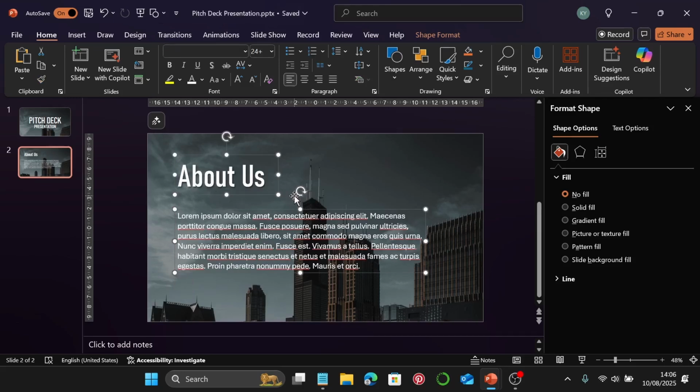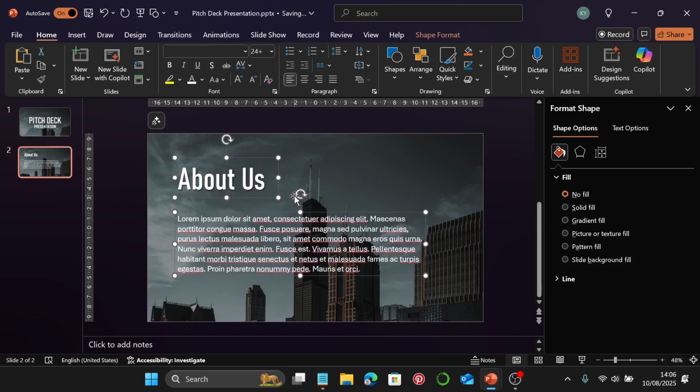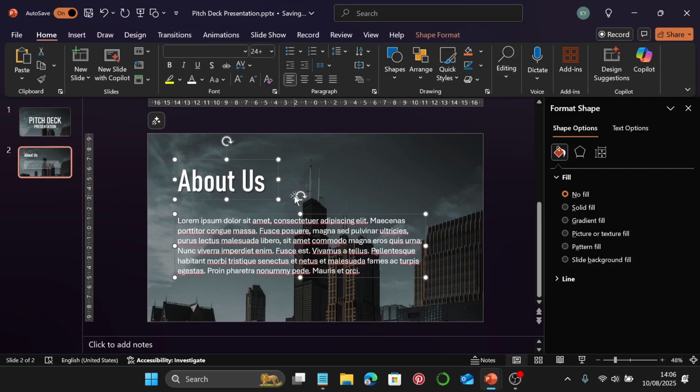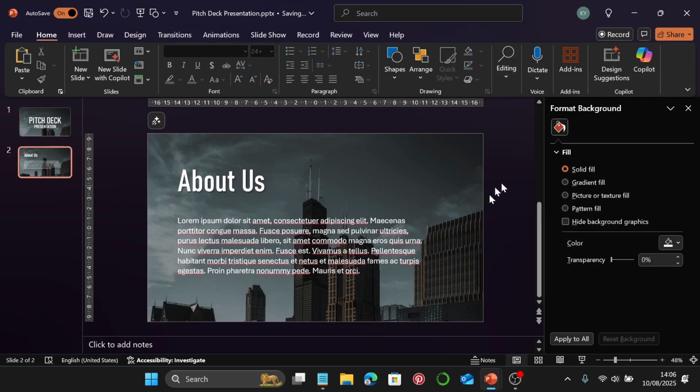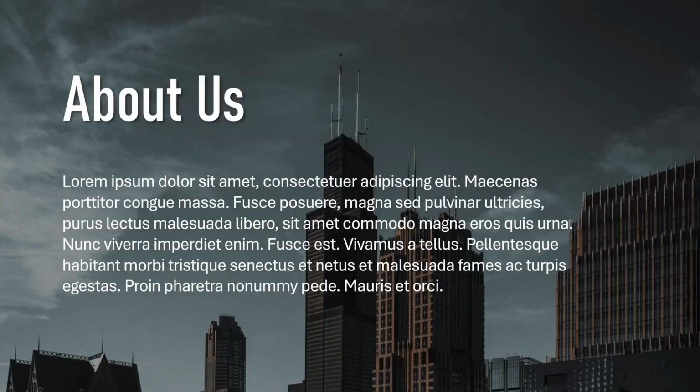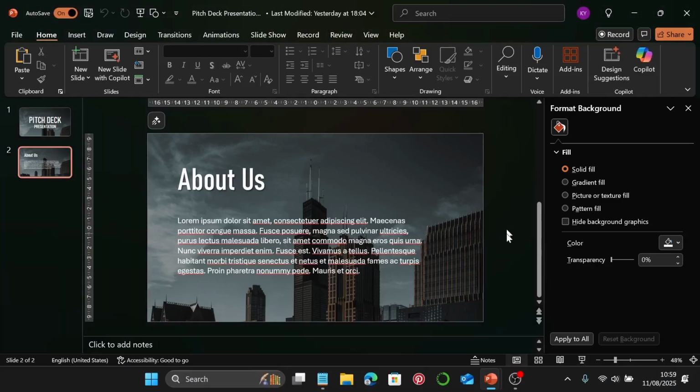So let me select both of them. I'm just going to use my arrow key to move it slightly. Let me say something like this. This is fine. So click out. Let's look at it for a moment, and yeah, this is what it looks like, and we're done with this slide. Now let's move on to the next slide.